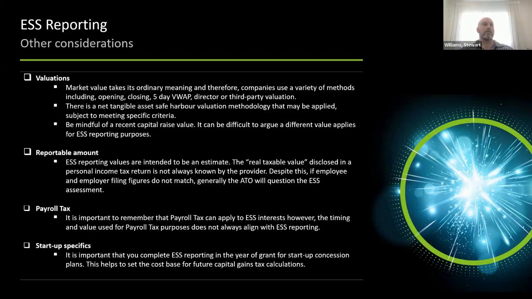The other thing on that is capital raises. Again, in the private context, when there's been a recent capital raise, we generally suggest that, unless there's a good reason for it, you don't materially vary the valuation for ESS reporting purposes relative to the cap raise, because obviously that's a value that theoretically is a market value at that point in time. Again, the further away from when you're valuing, the less relevance it has potentially. But again, just be mindful of cap raises.